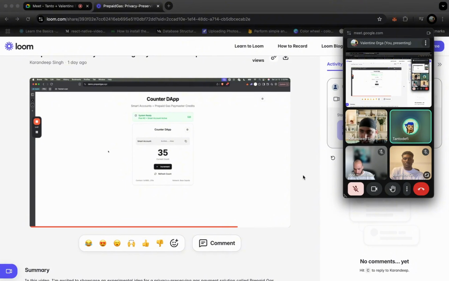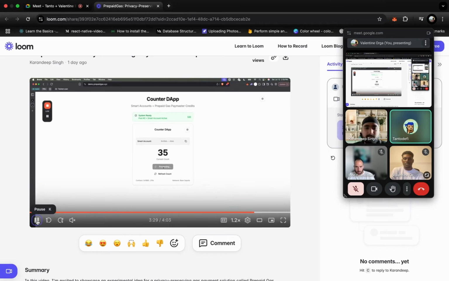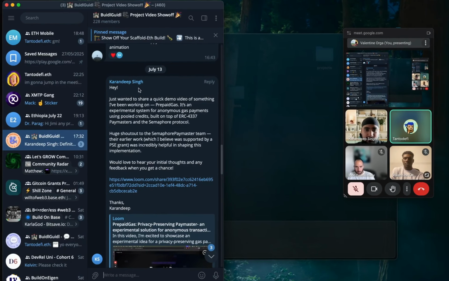So I'm thinking, imagine if you can use 7702 in combination with this type of pooled gas paymaster. Actually, Valentine, do you mind opening my recent demo video I sent you, just so I can give Karan Deep some context as to what I built at DStealth?